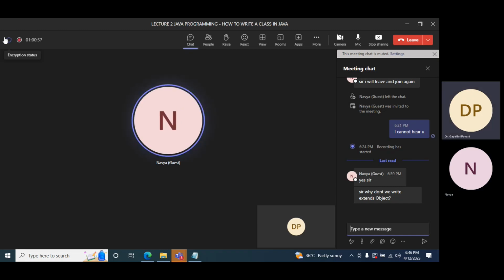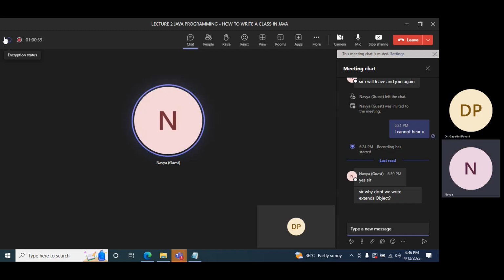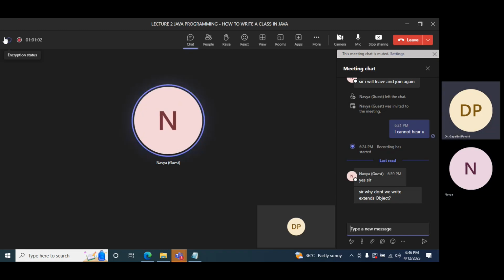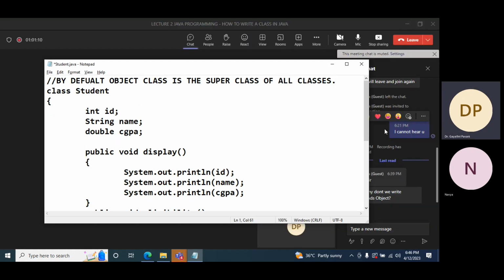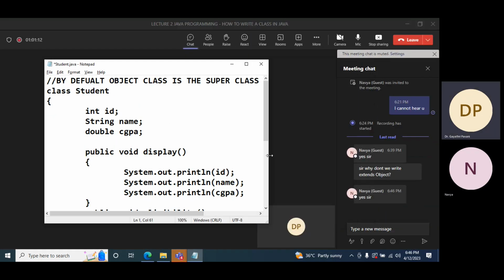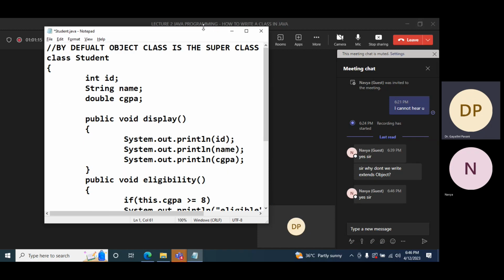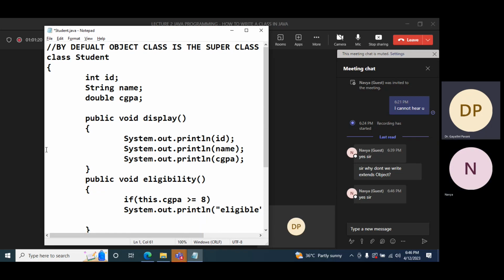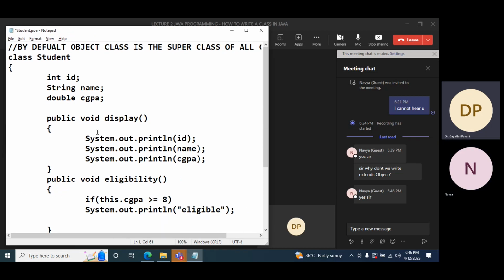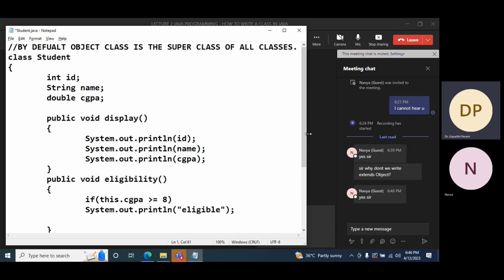Again, there is an issue with your audio, so please text. Is the code good enough? Shall I compile it, or do you think some changes are required? One second, I am trying to cascade both windows so that you can see the code also. So we need not write extends Object, sir. By default, it is the superclass of all classes.